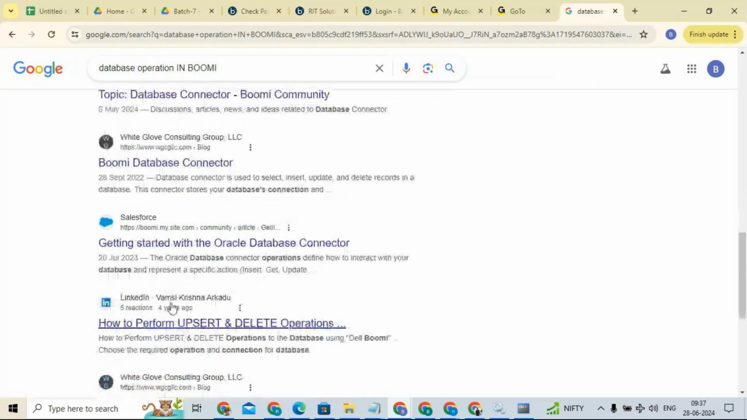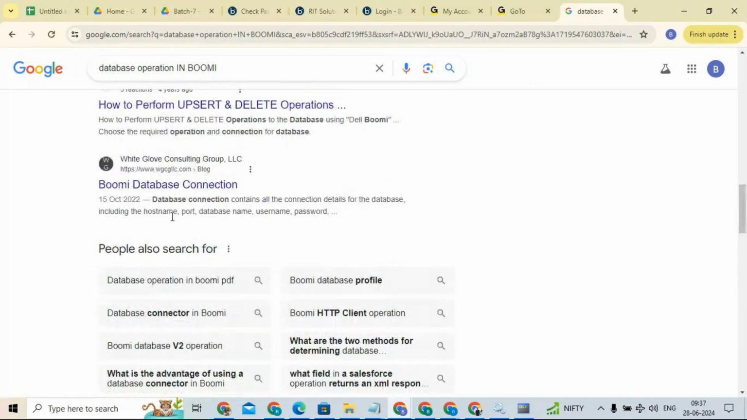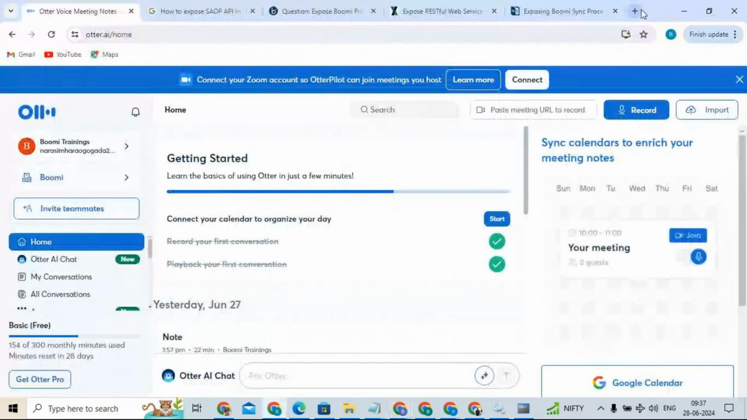Where is the Oracle database connector? Let me show you, here I will get it.